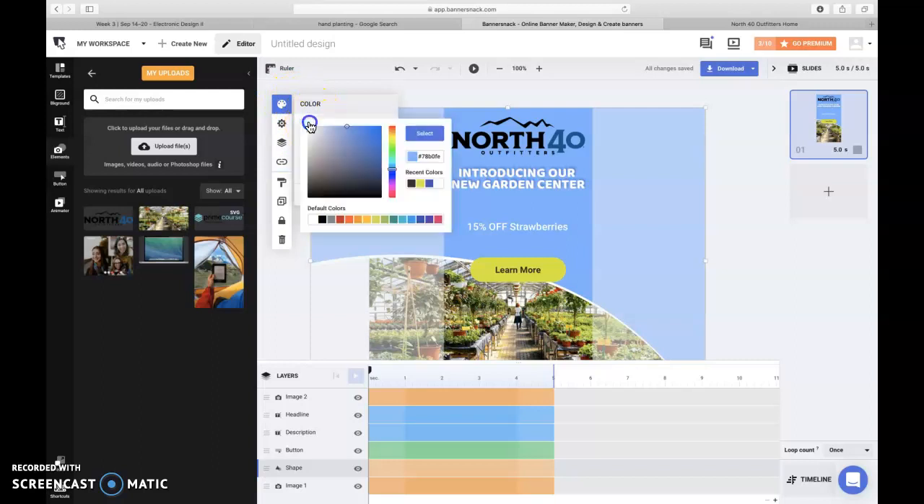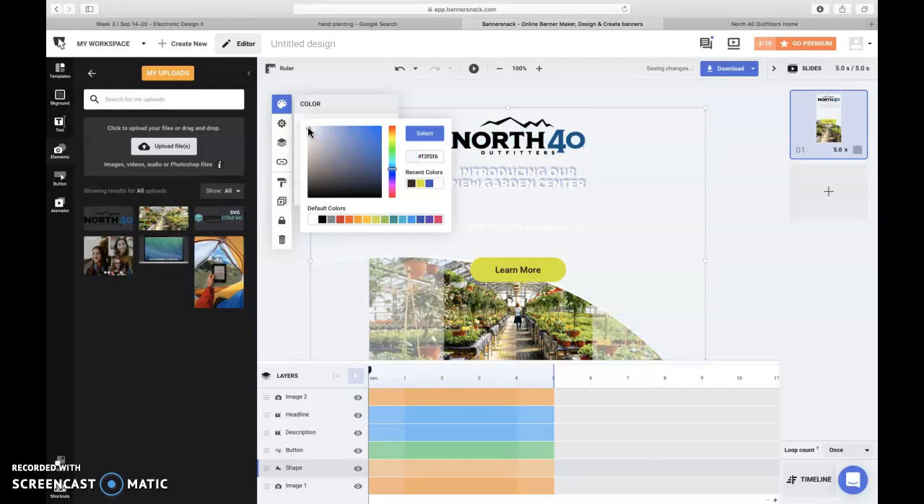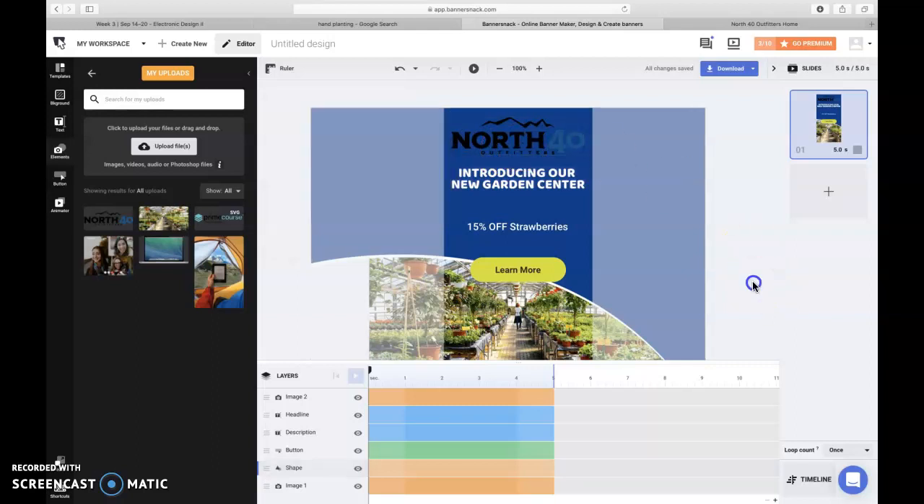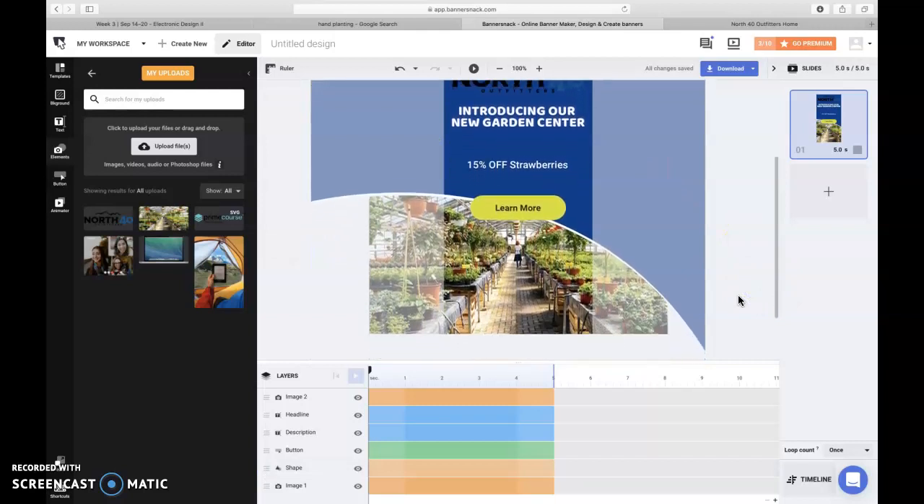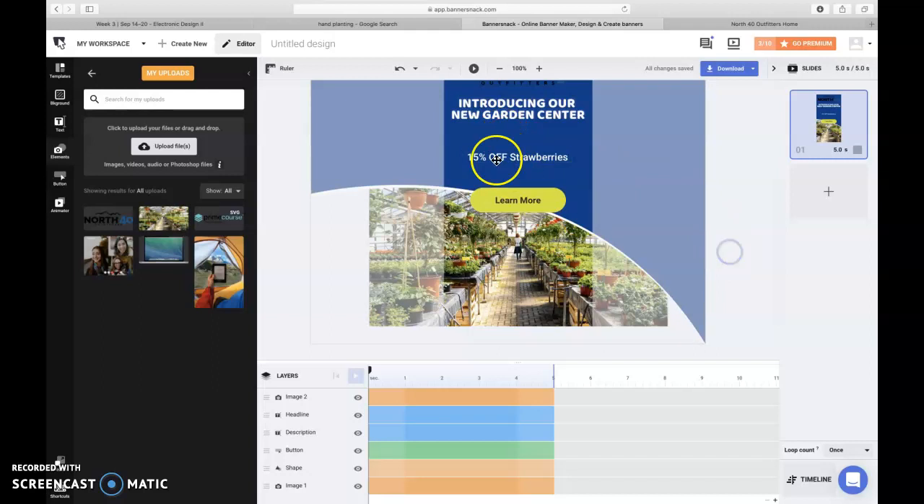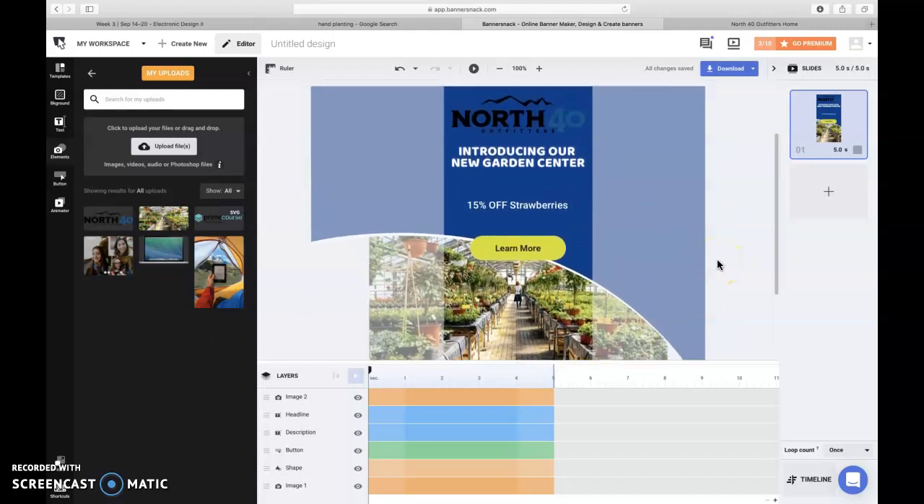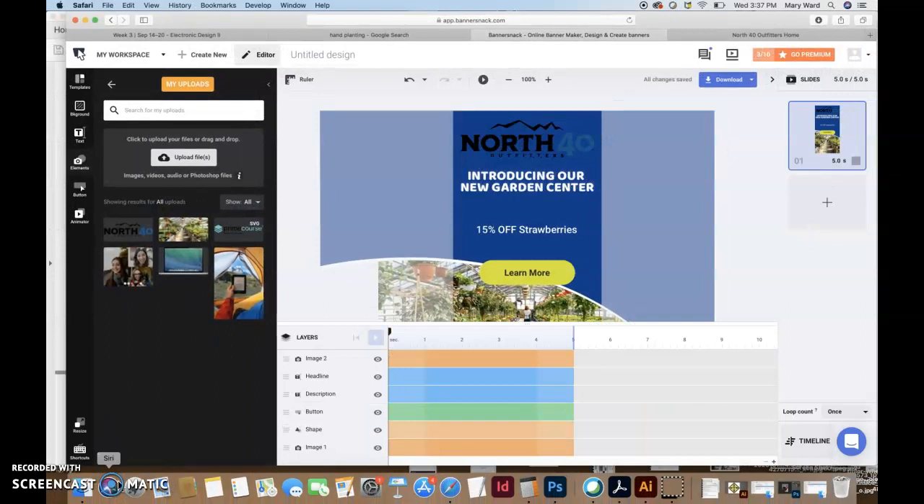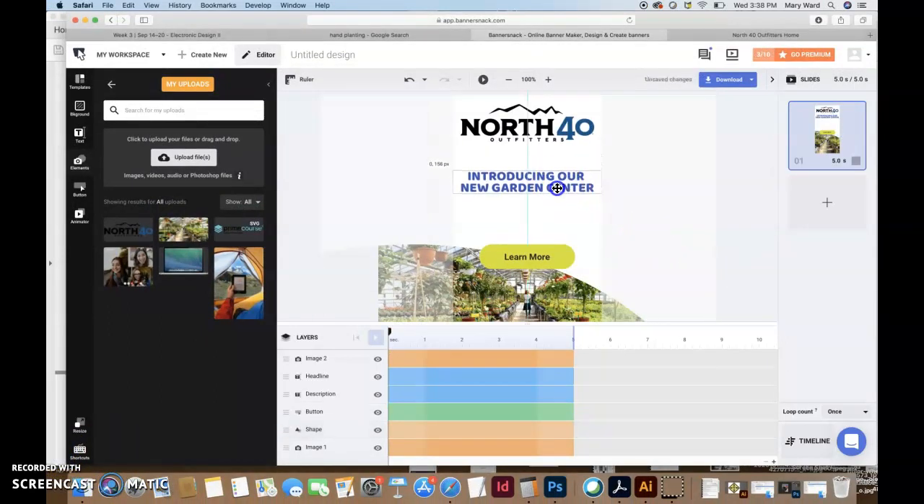Okay, so it's a baby blue right now. Let's try a darker blue. See, if we go with the dark blue though, the North 40 logo really doesn't stand out very well. Something a little less purple would be good too. One thing about this North 40 logo, I could bring it into Photoshop and make it white. Yeah, maybe something like that. So what I ended up doing is I just made it white.